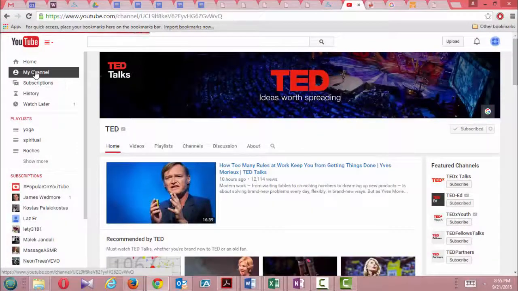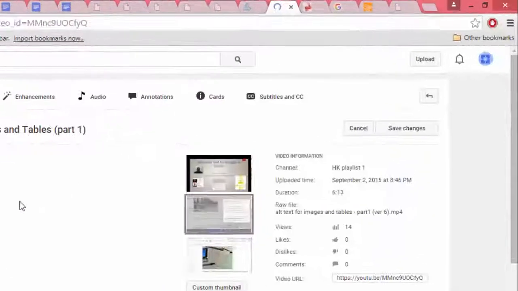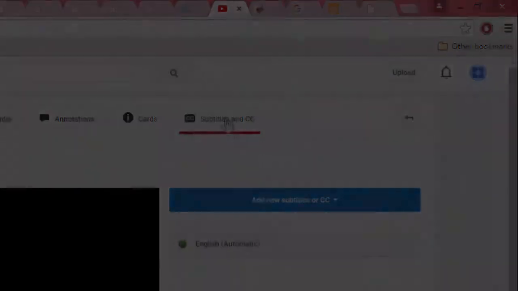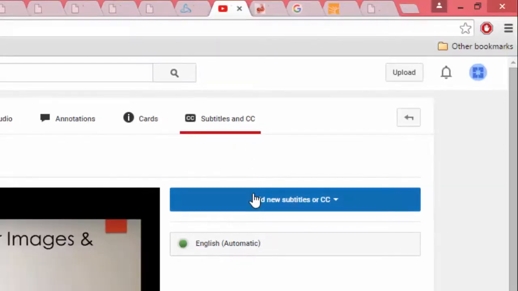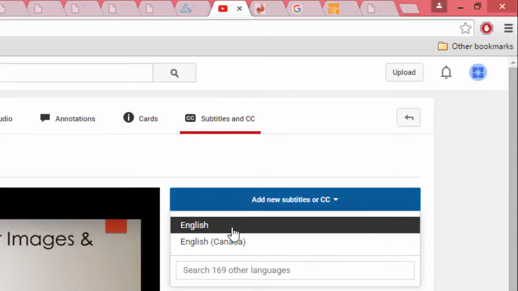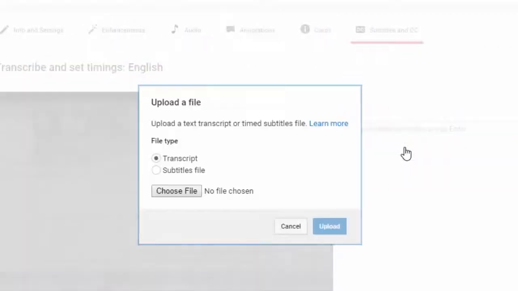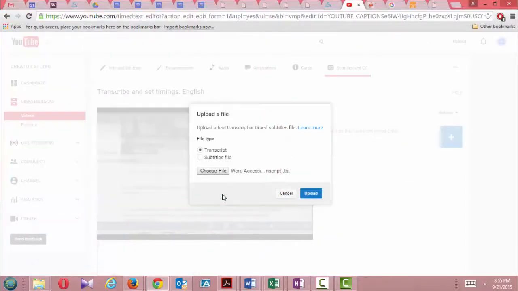Next, I'll find the video in YouTube under My Channel and then Video Manager. I select Edit and then Subtitles and Close Captioning. Notice that there is already an automatic English closed captioning file listed. These are the captions we viewed earlier. I'll select Add New Subtitles or CC, select English for Language, and upload the .txt file I just saved. Select Transcript, choose File, and then upload.